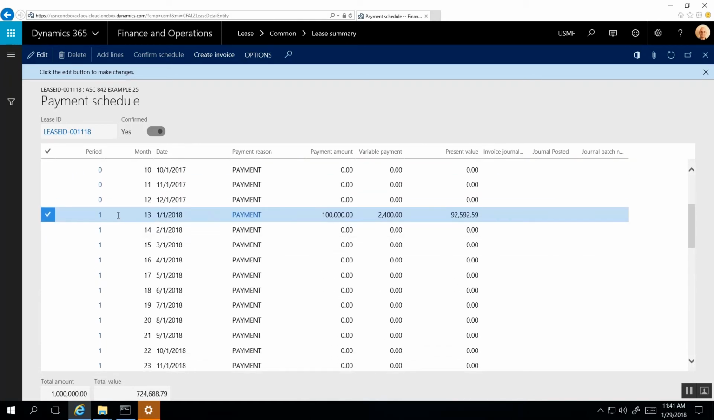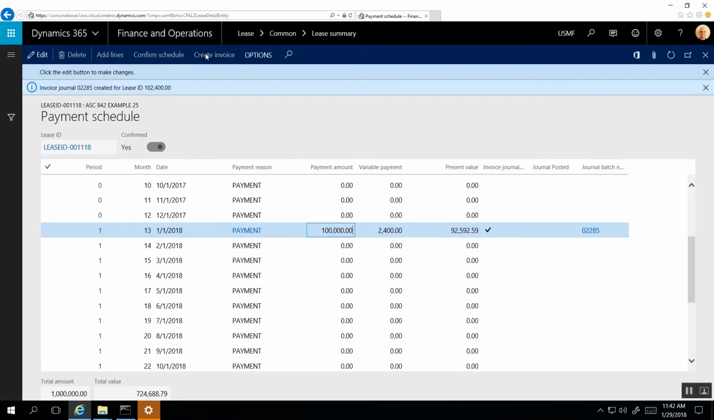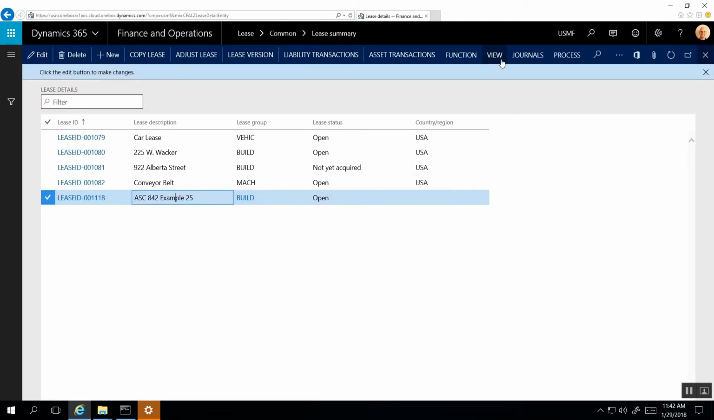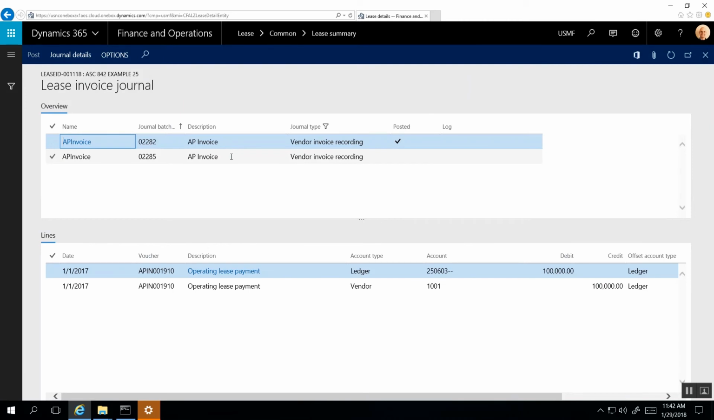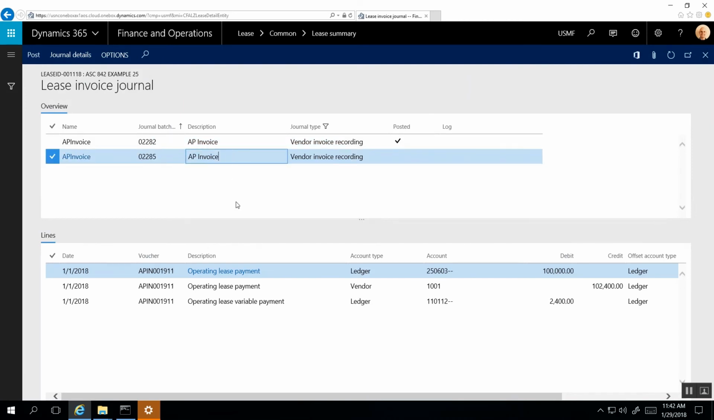And so to make a payment and to see how this journal entry is created, we can choose this period, click Create Invoice. And we see that an invoice journal has been created against this lease. We can close out of this, go to Journals, Invoice Journals. And we see that our operating lease payment is debited for $100,000. Our vendor payable for our operating lease payment is $102,400.